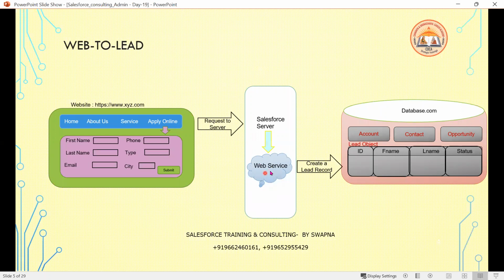In order to enable this web service, we have an option called Web2Lead Enable. By default, Salesforce will enable this option. If you want to uncheck it, you can go ahead and uncheck it, but by default, Salesforce enables this.